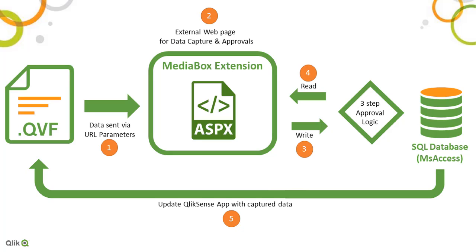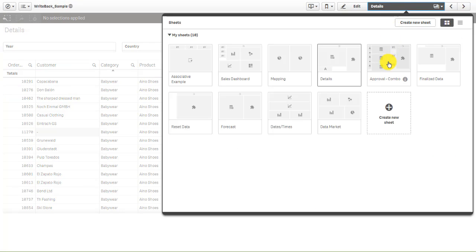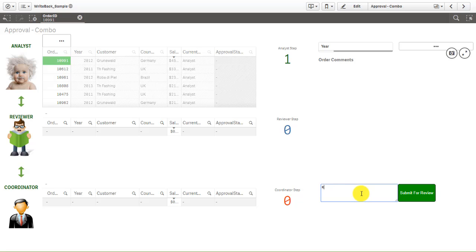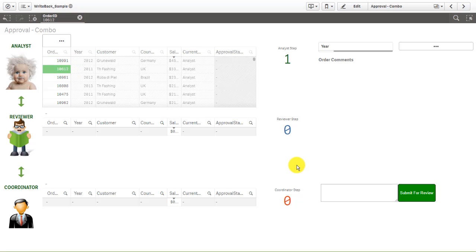Let's go ahead and see the entire demo sequence. First, navigate to the approval combo sheet where each workflow step is represented as a separate table. Initially, all records are in analyst queue, so we will submit 5 records to the reviewer step for approvals. Notice that in this step, the only button available is Submit. Approve and Reject buttons are hidden.